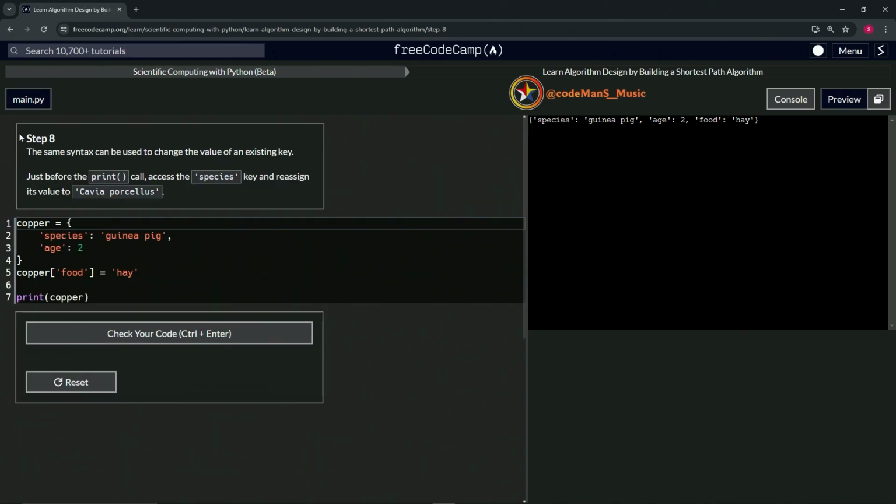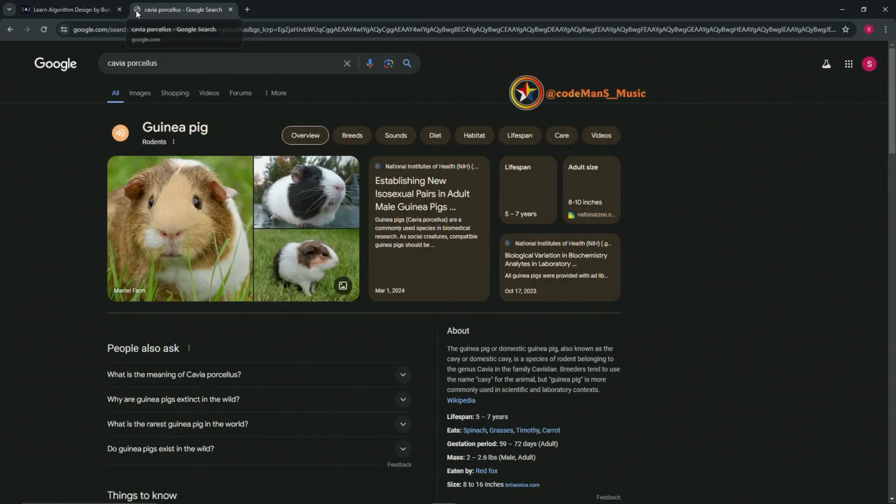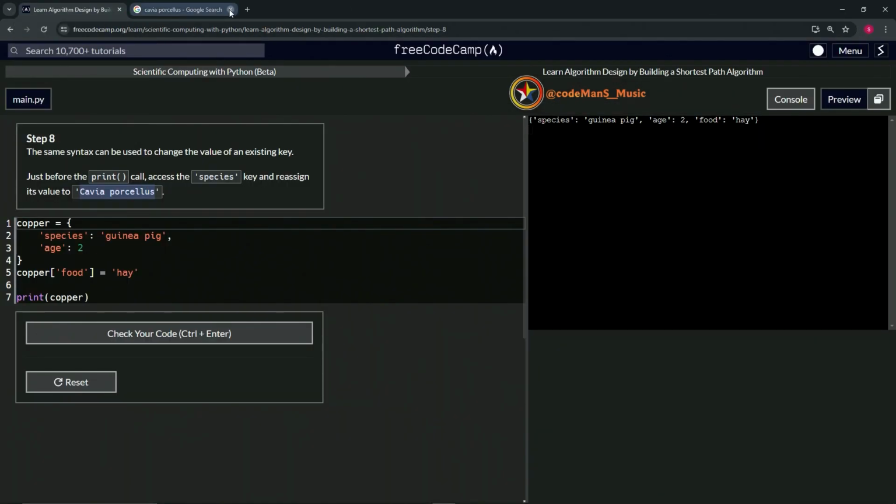All right, so now we're on to step 8. So the same syntax can be used to change the value of an existing key. Just before the print call, we're going to access the species key and reassign its value to Cavia porcellus. I guess that's the name of a guinea pig. Let's go see. True. All right. So that's what we're going to do. Access the species key and do that.